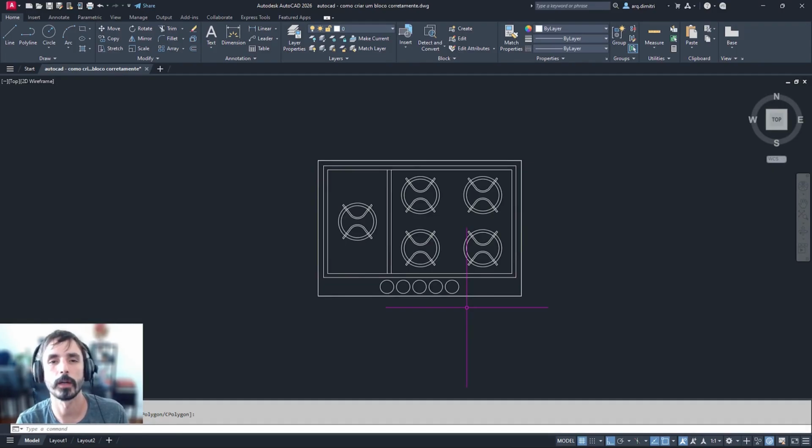And in this lesson, I'm going to show you how we can create a block the right way, okay? It's very important to create blocks for absolutely all elements that repeat in the project and also for our elements that will be used there in the layout. So a sofa, a coffee table, always turn them into a block, okay? And how are we going to do that?